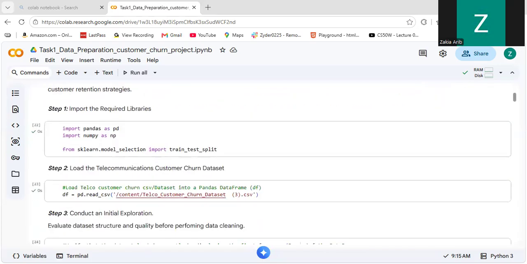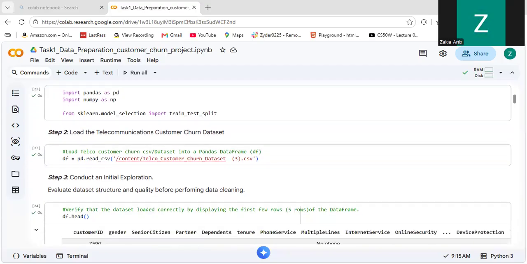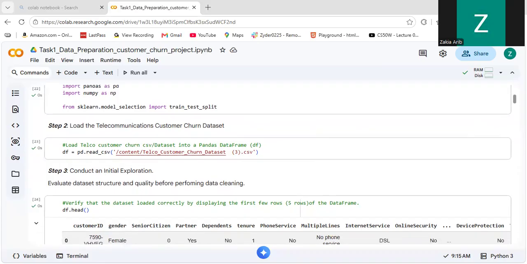So the first thing I did was import the required libraries. I imported pandas, NumPy, and sklearn. This one is for splitting the data. And then I loaded the telecommunication customer churn data using pd.read_csv. So this is the path to the file. This file was provided by Saiketsystems.